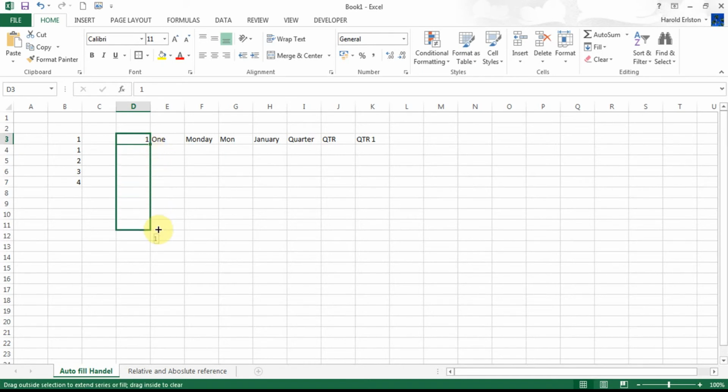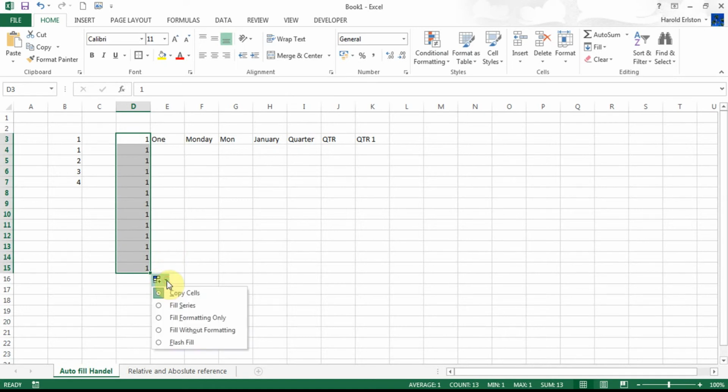and as you can see, it has automatically copied the numbers, because it's not quite sure what I want to do, as there are a number of different selections. If I go to the bottom right hand corner where the autofill handle is now, there's a smart tag. If I click on the autofill options button, it gives me several options: copy cells, fill series, fill formatting only, fill without formatting, and flash fill.